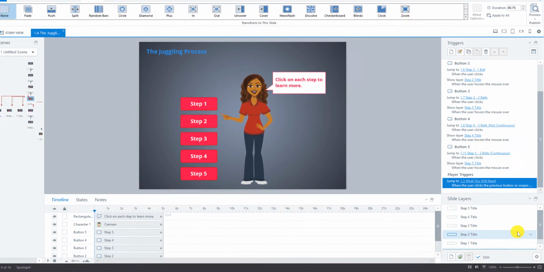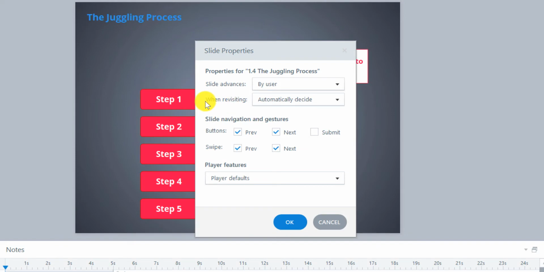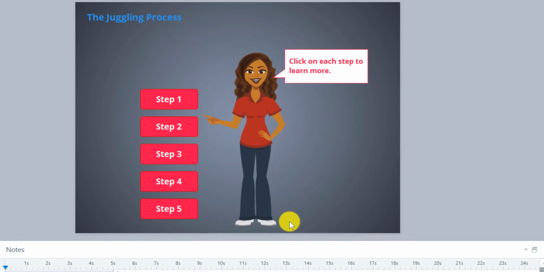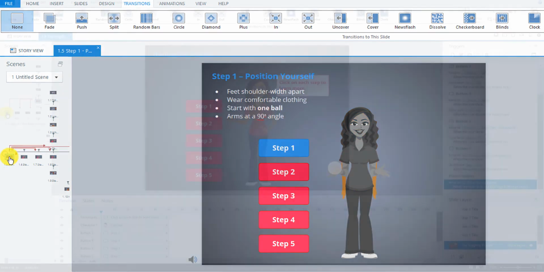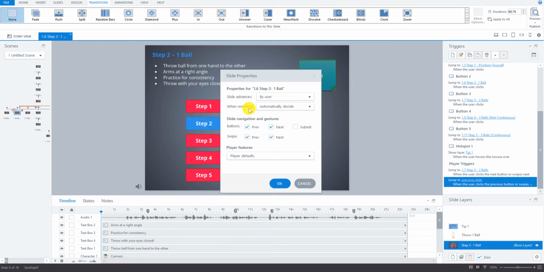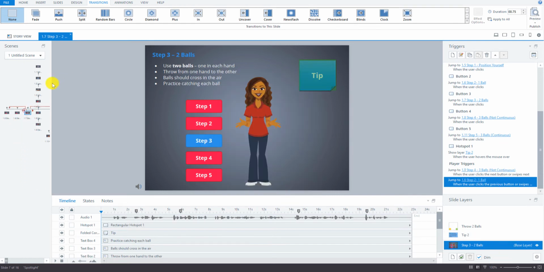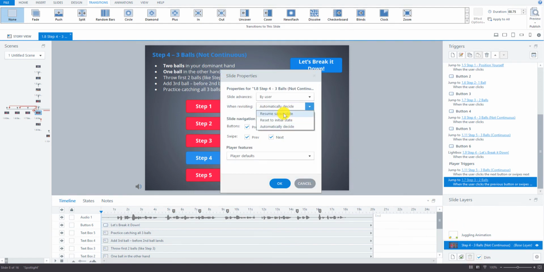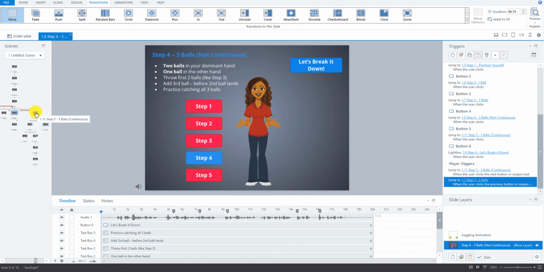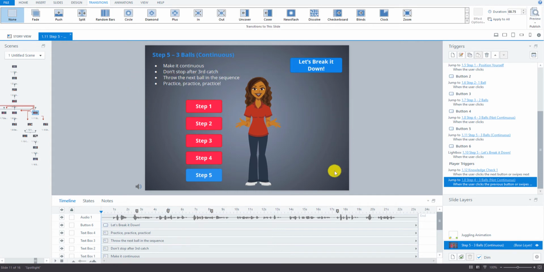So go to the process slide, go over to the bottom right here, right click and go to properties. And you see how it says when revisiting, automatically decide. Change that to reset to initial state. And do the same thing for steps 1 through 5. Okay, so I've set those in the properties to reset to the initial state for all of those slides. So let's just make sure we save this.